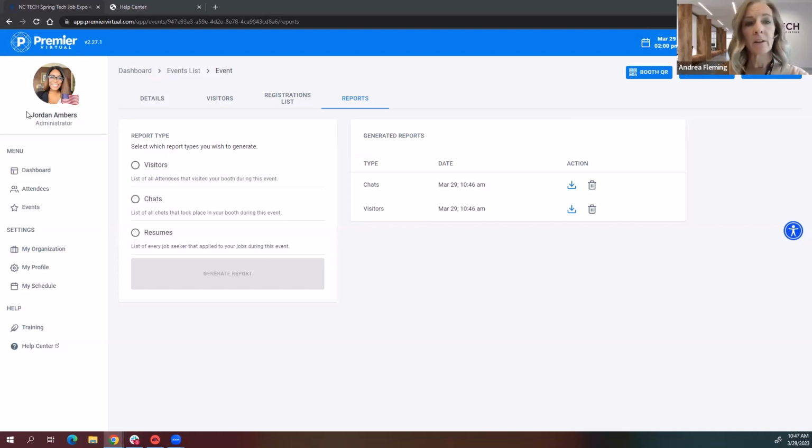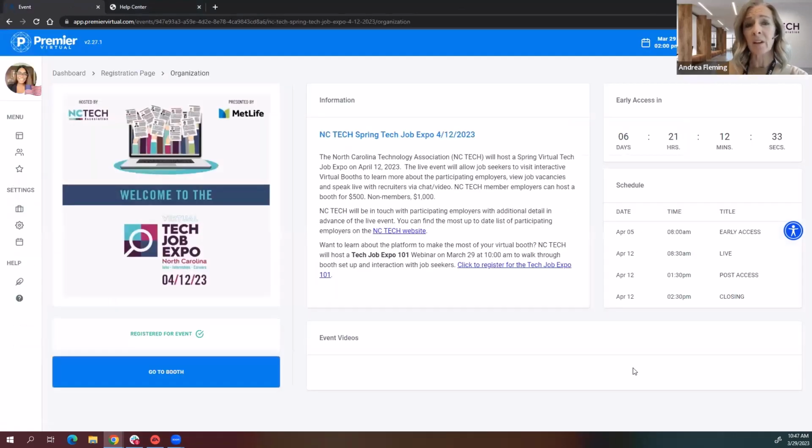Just a reminder, again, Jordan mentioned the early access starts next Wednesday, so job seekers can enter the platform and take a look at your organization and your job postings. So do try to get it set up by then, just to maximize your participation, to make sure job seekers know what you have open and available and what you're recruiting for.